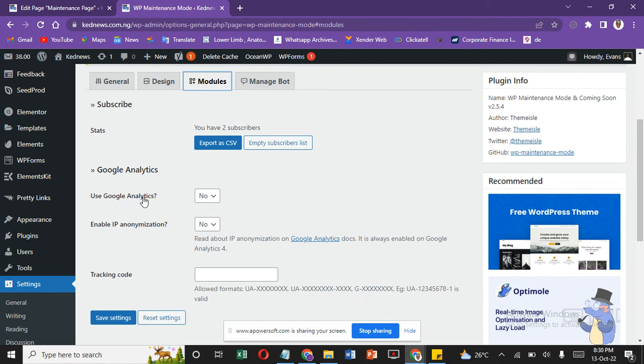You can also add your Google Analytics. Analytics helps you to collect data of people that are visiting your website. So you can add your analytics tracking code. You go to analytics.google.com, then you copy the code that looks exactly like this, and you put it here, then you click on settings. So you'll be able to monitor people through analytics also.